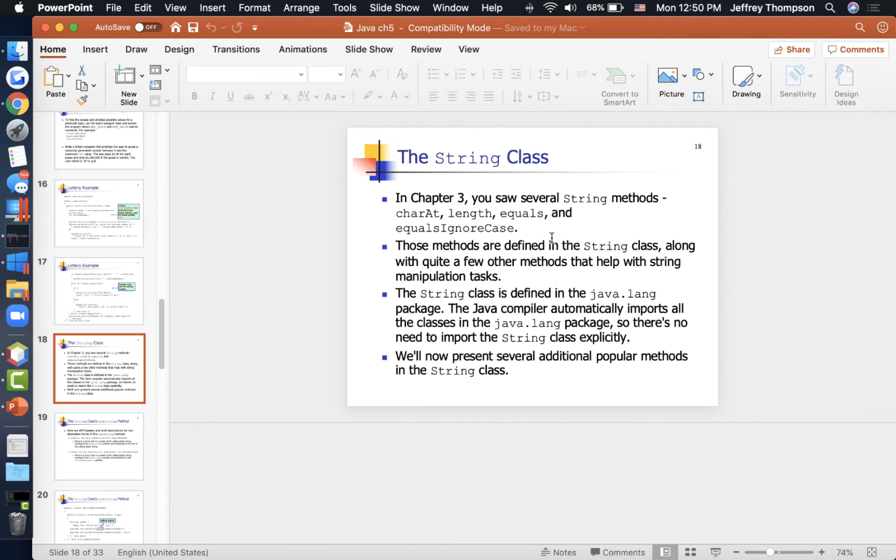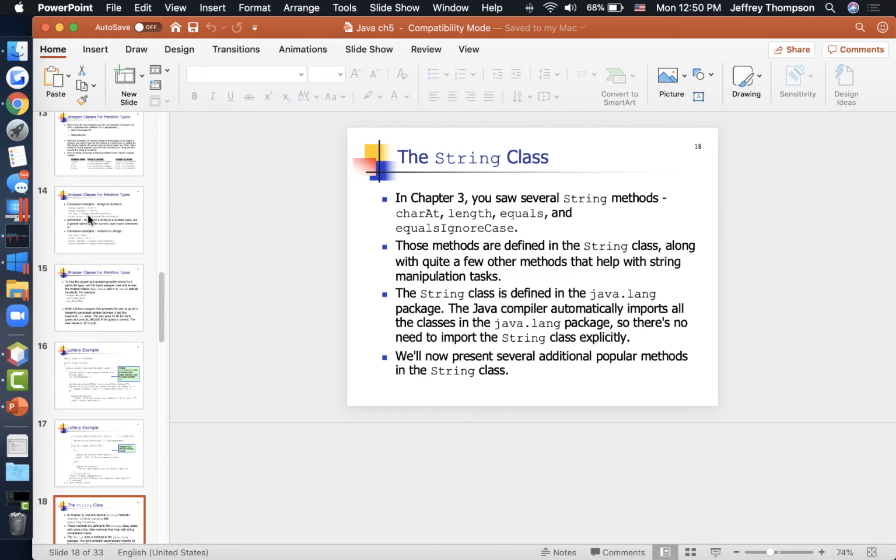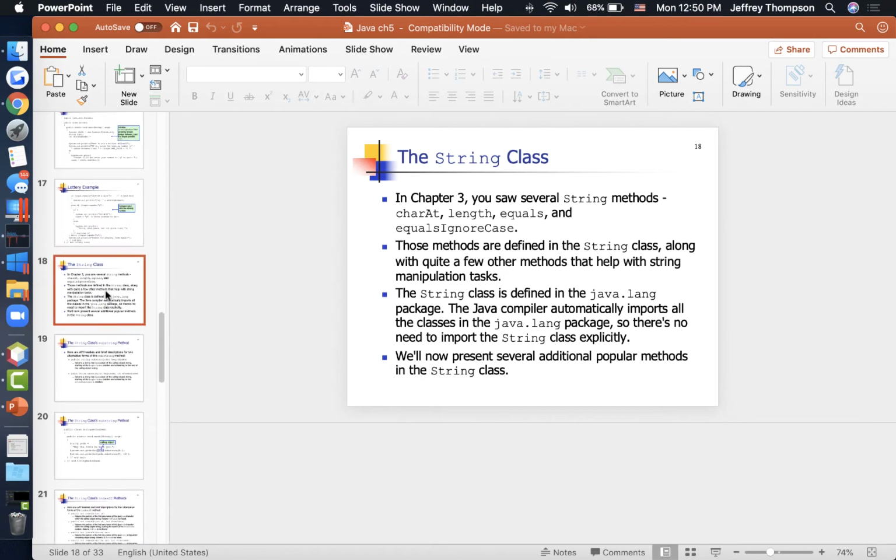Alright, gang. Going to finish off Chapter 5. When we last saw, we had been talking about the wrapper classes, talking about the string class. The string class contains the code to support a series of characters. And then once you have that series of characters, what can you do with it?